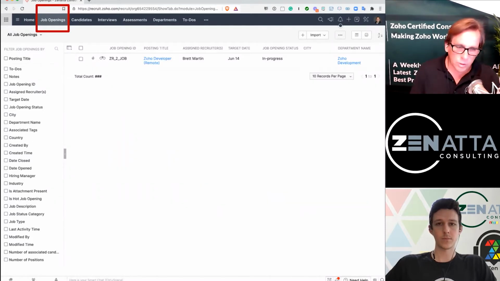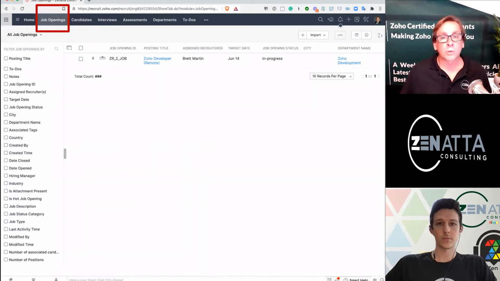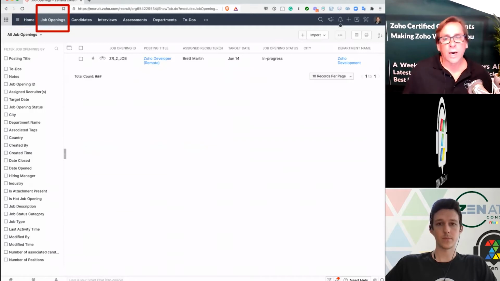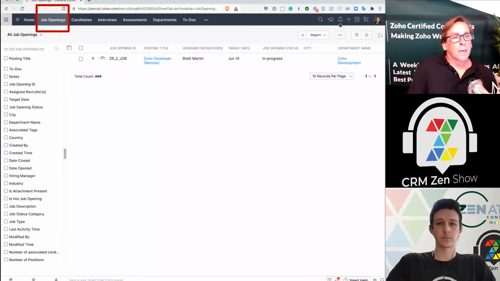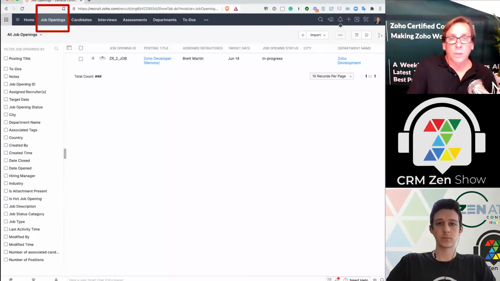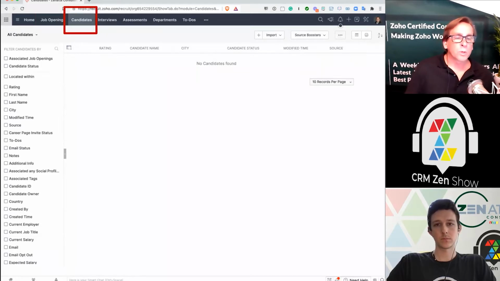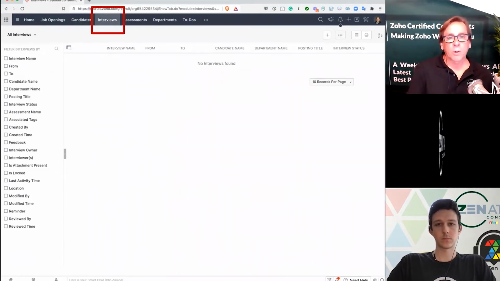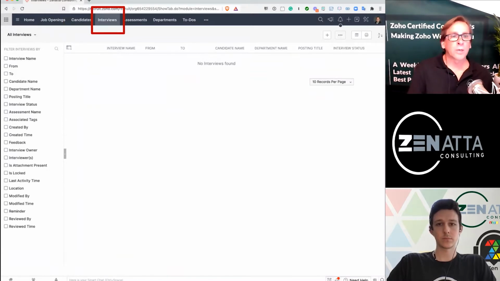If you're familiar with custom views inside of Zoho CRM, this allows you to filter, like I only want to see job openings that are in progress, or I only want to see job openings that are closed out. So as you grow your business and build out your Zoho Recruit, you'll be able to filter those various records. Then candidates, all of your candidates, as they flow in, you will see them here as well. And any interviews you set up, all of those interviews, the candidates, the department name, the status of that interview, they'll all flow in here as well.